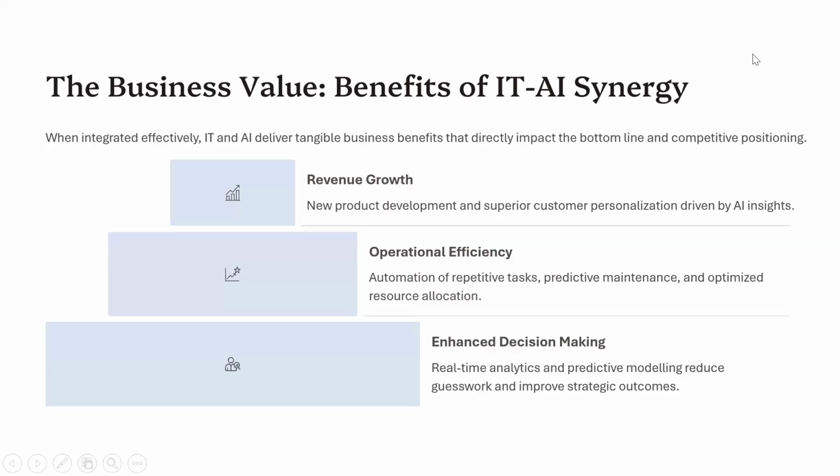Now, what are the business values or key benefits of IT and AI synergy?